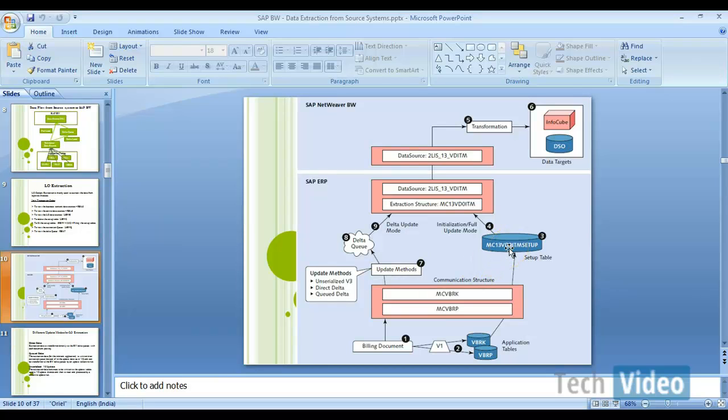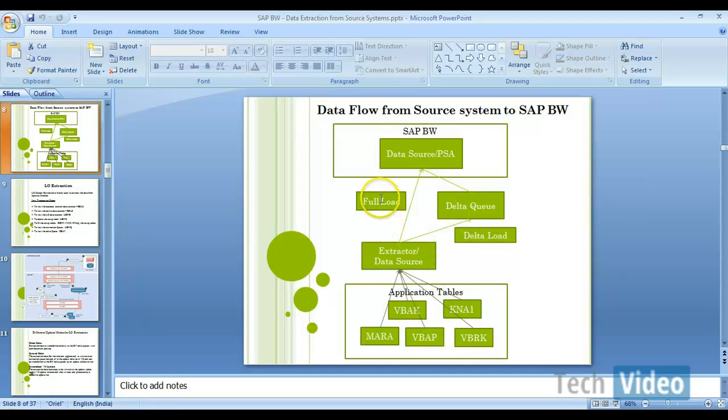So what is a setup table and what are update methods? A setup table has the same structure as a data source. Why do we need setup tables? Setup tables are required when you are trying to load historical data or when you want to do a full load. If you want to load all the historical data for any LO data source to BW, you need setup tables, because the setup table sits in ECC itself. However, in our earlier case, if you want to do a full load, you are directly loading data from your application tables to BW. There is no intermediate layer here.